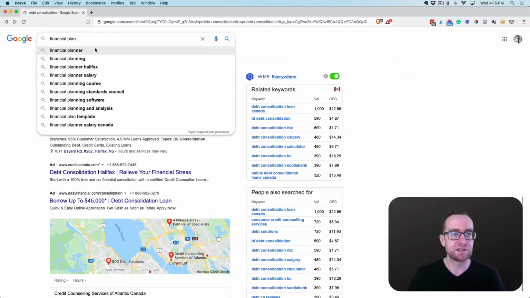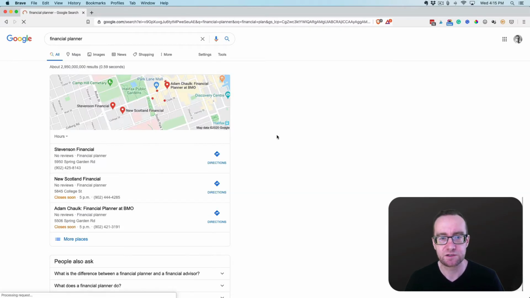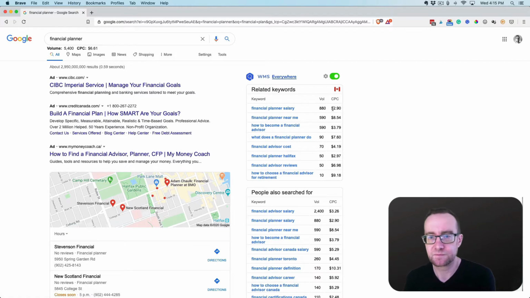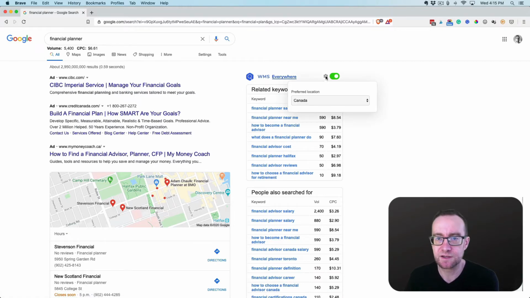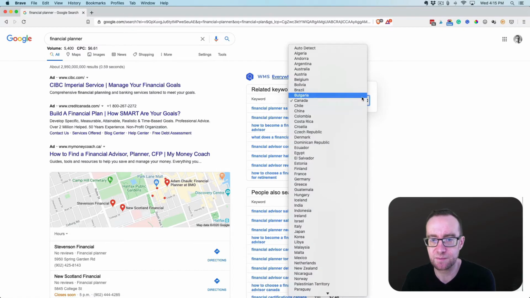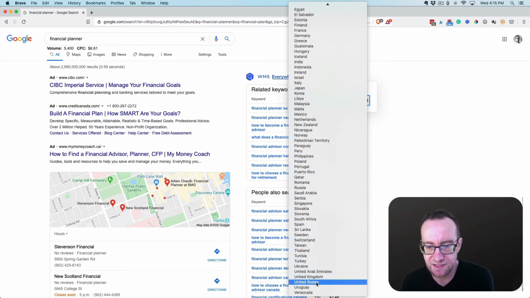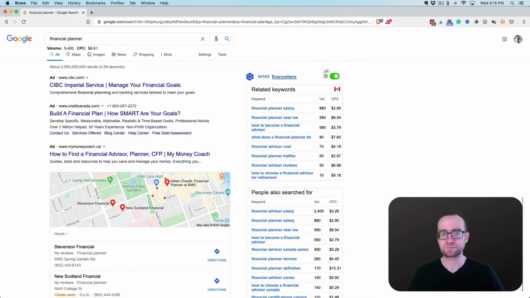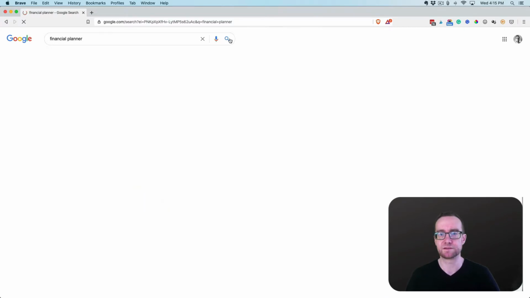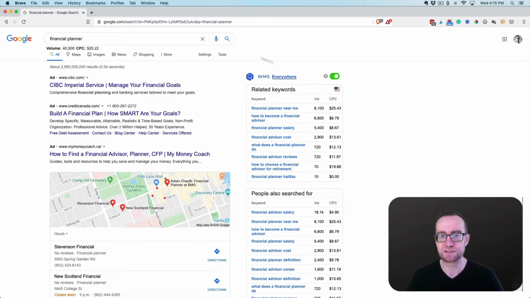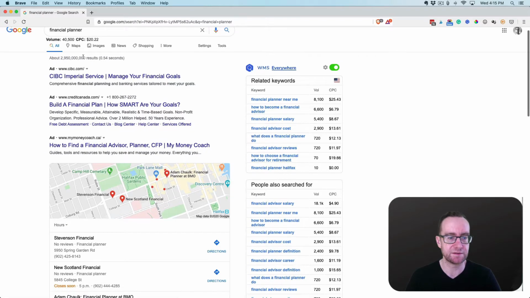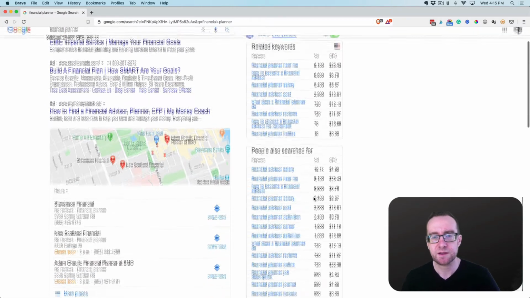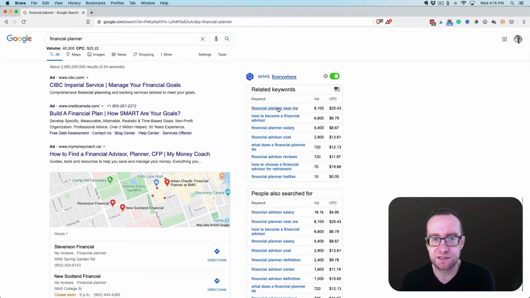So what I like to do is look at the cost per click here, and you can change this to a preferred location. You could change it to, let's say, United States. Okay, and then it will give the United States info, right? And you'll see this is a little bit different. Now, these are the related keywords.